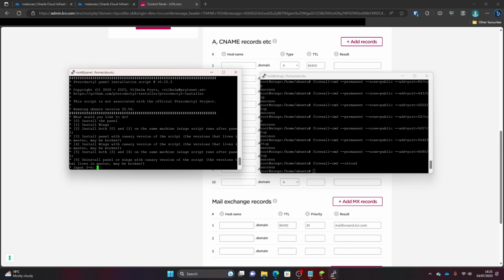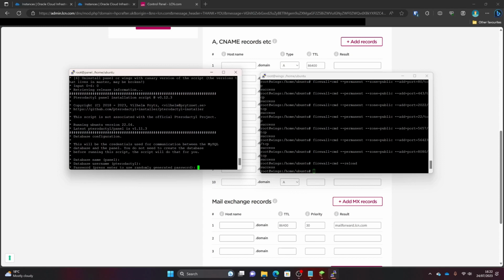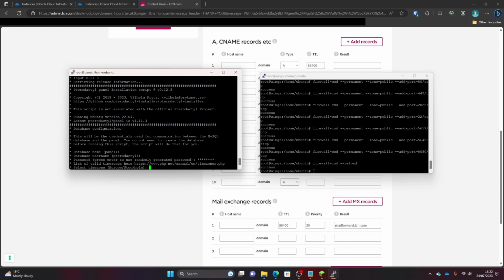Because this one is the panel, we want to install just the panel, so it's 0. If you are installing Wings and the panel on one server, then you can just use 2 to install both of them. However, for this one we're just doing the panel. For the database name, leave that as it is, leave that as it is, and type in a password you want to go for.